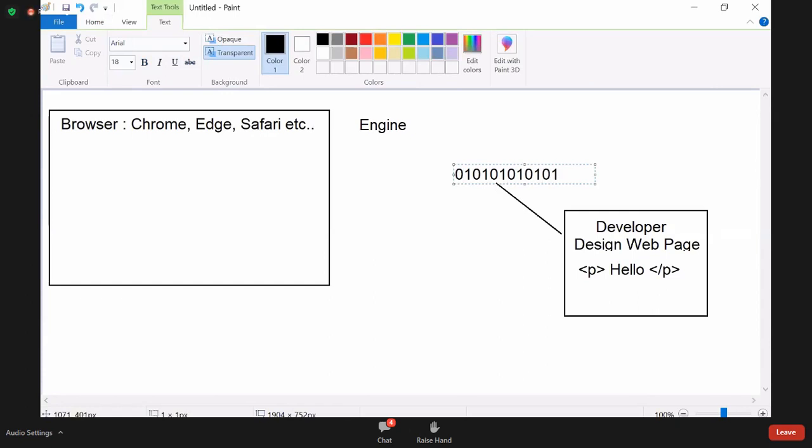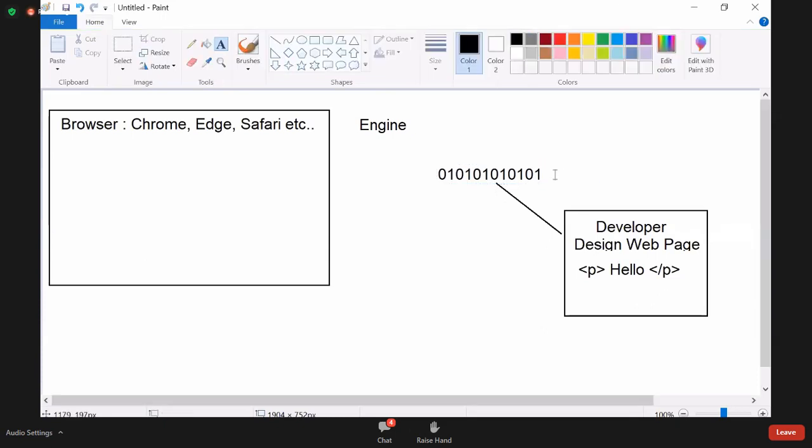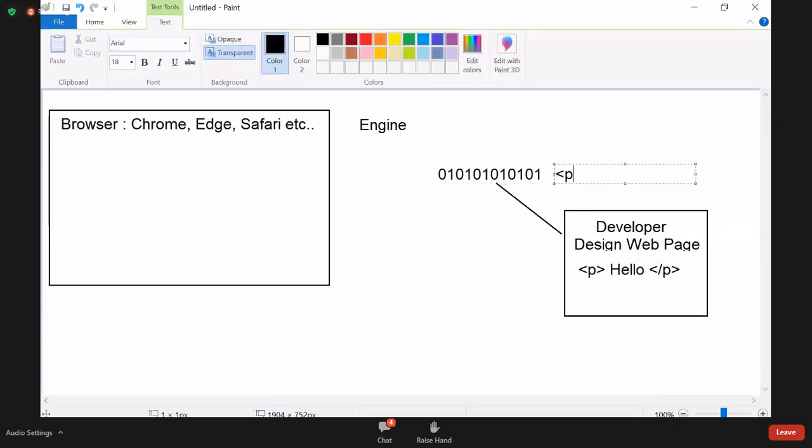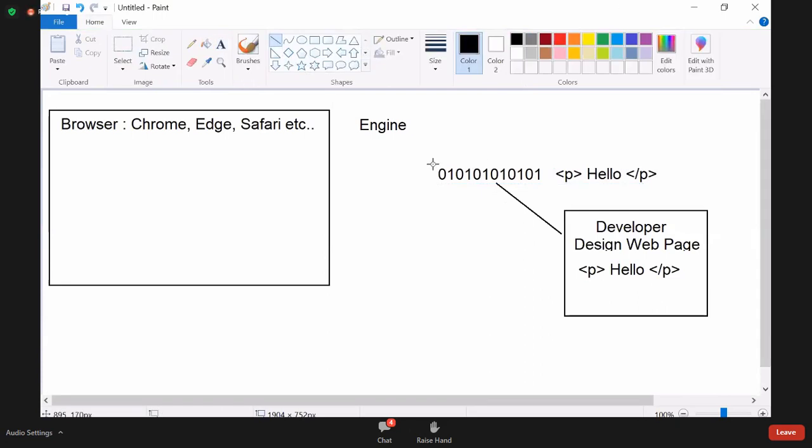Whatever you are writing is not directly understandable to any computing system. You know that every computer system can understand only binary, 0101 format. So this content, whatever you have written, that is P, paragraph, hello, is converted into binary form and it is transported to this engine.